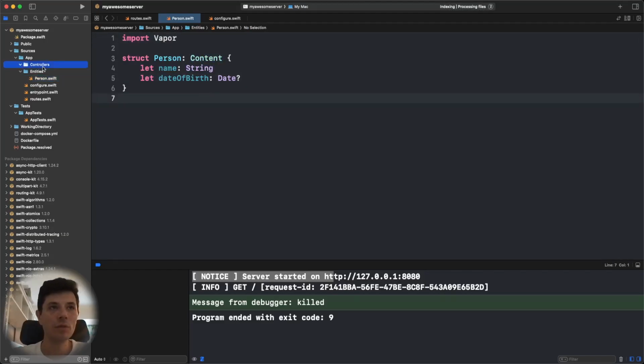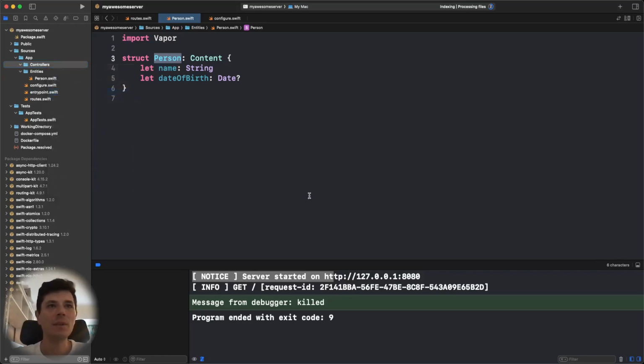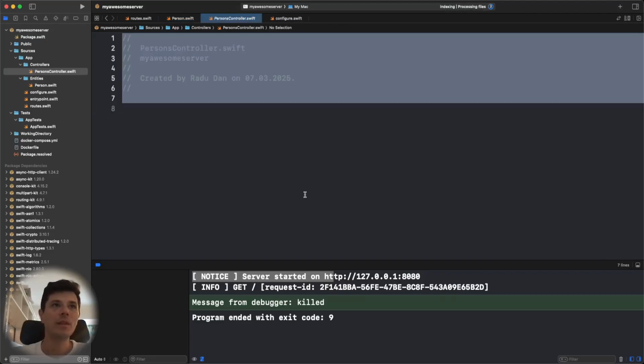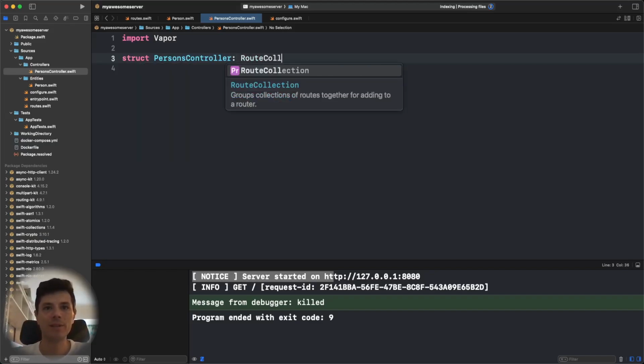Here a folder Controllers. And this time in this video, I would like to create a controller for my Person. It's not the view controller like we had in iOS apps with UIKit. It's a Vapor controller related to the routes and route collection. So I'm creating an empty file. Let's call it PersonsController. I will delete the header, import Vapor. Let's create first a structure, PersonsController, which implements RouteCollection.